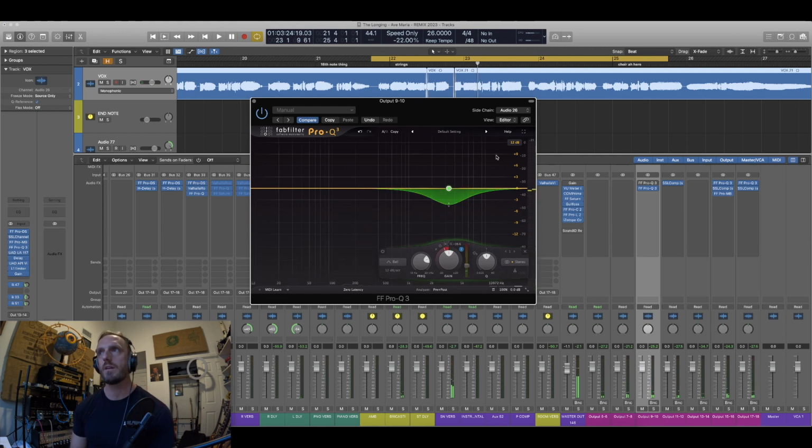So already, it's starting to leave a little more room for the vocal. That fuzzy, fizzy 2K, 5K range in the guitar isn't competing so much with the vocal, which to me sounds like the vocal's coming through much better.